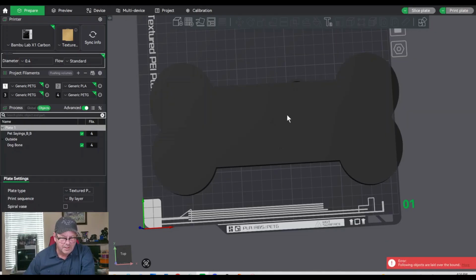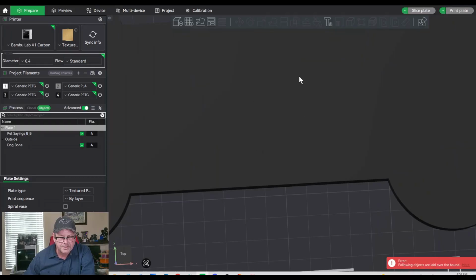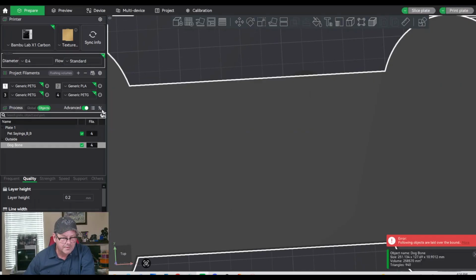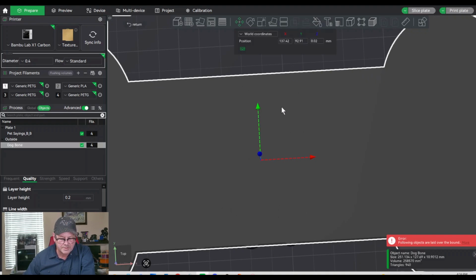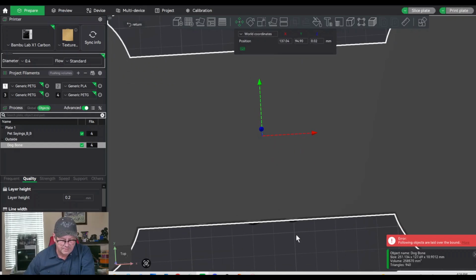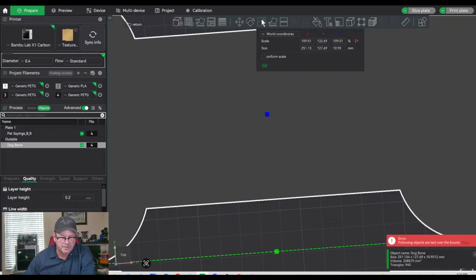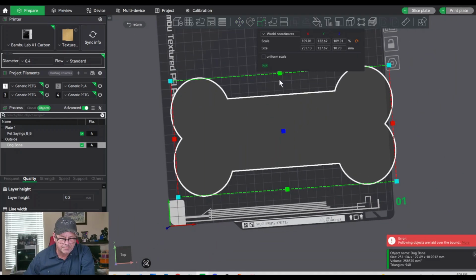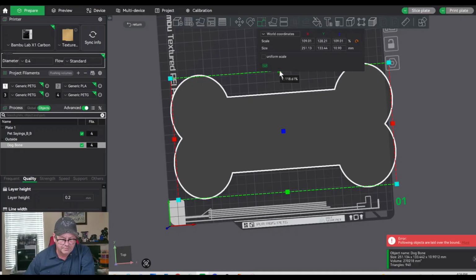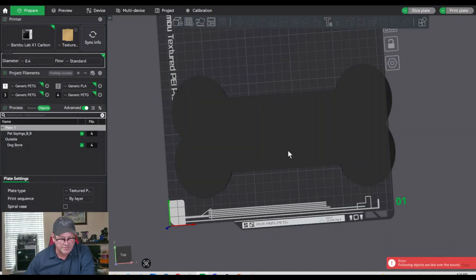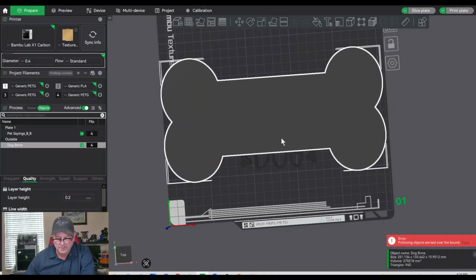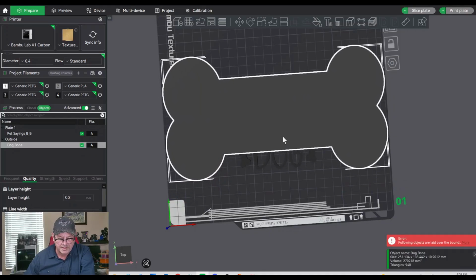Okay. Oh, I still see a little piece up here. So I'm going to click on the dog bone. I'm going to move that just a little bit. See if I can't. Oh, it needs to be a little bit bigger. So I'm going to go back to zoom. Let's just stretch it out just a little bit. And I'm still getting a warning over here that it's off the plate. So let's move. See if I can't get it on the plate.